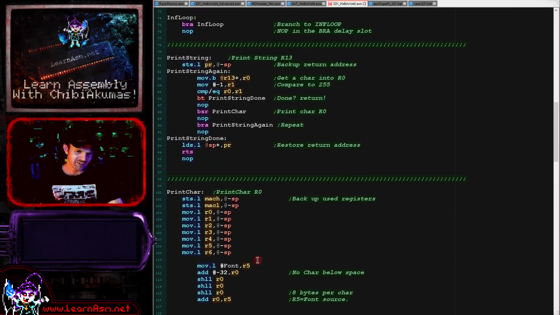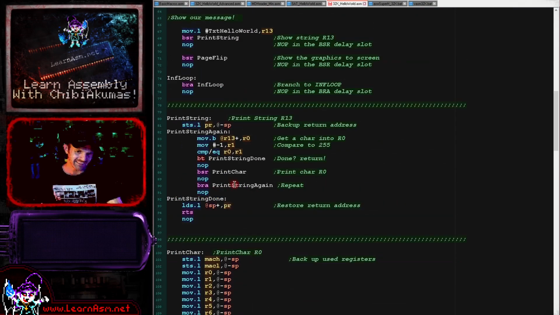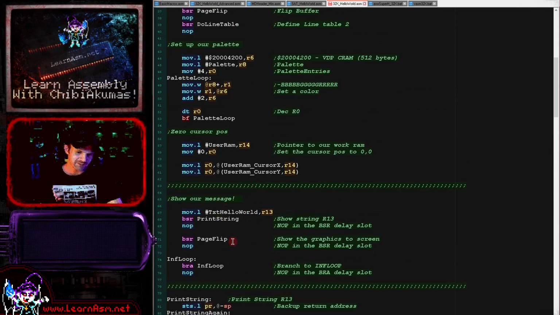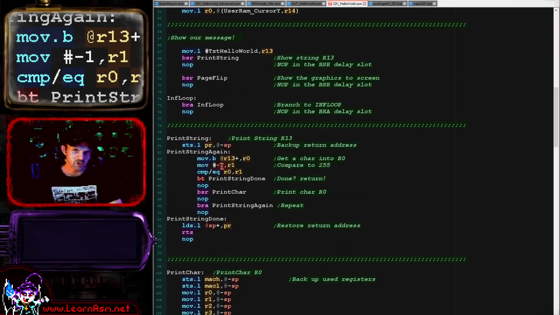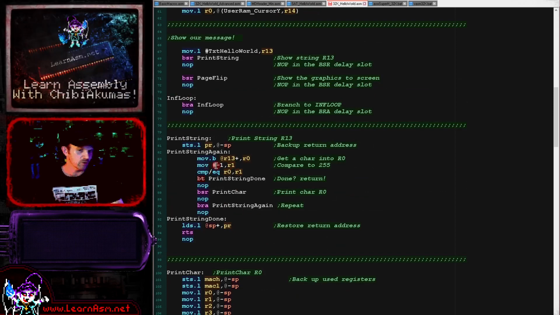So all of the dirty work is being done by printchar. We just then extend that into print string, and we use print string to show our hello world. All very straightforward. And of course, if you want 0 termination, you can just change the compare routine here. I always use 255 just for consistency because that's what my ChibiAkumas game used to use. So it's just all passed along from there. Okay, so those are the example ASM files.